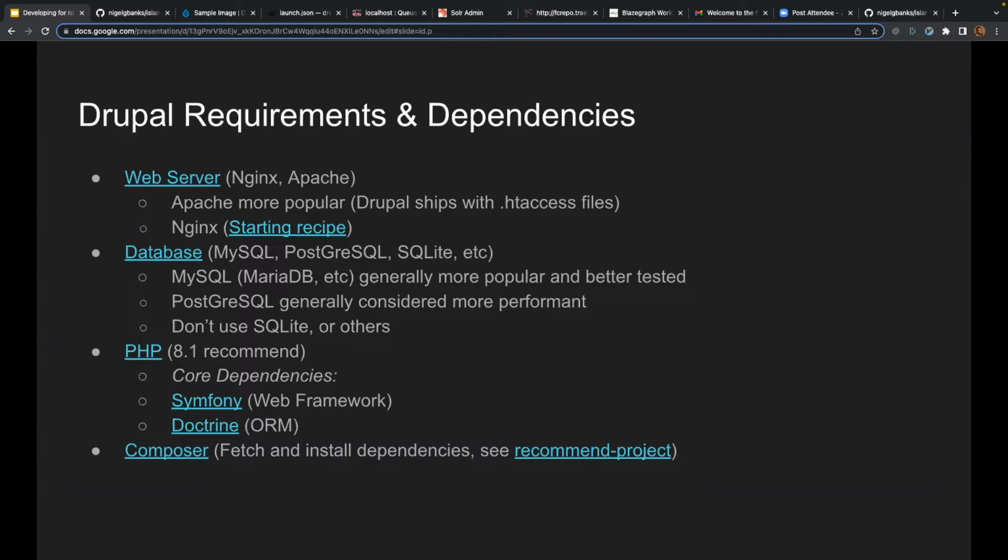For those folks on virtual, 7.4 is the earliest version of PHP that you can use with Drupal 8 and 9. And then not a requirement, but definitely, just use Composer. You're going to save yourself a lot of trouble.